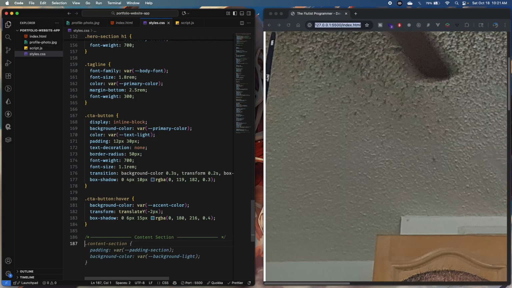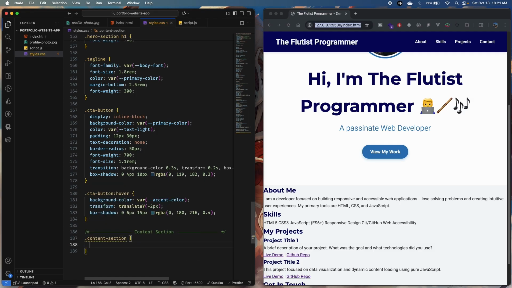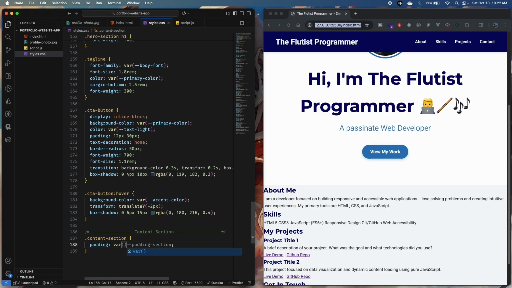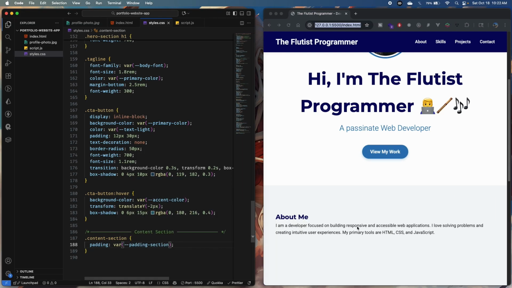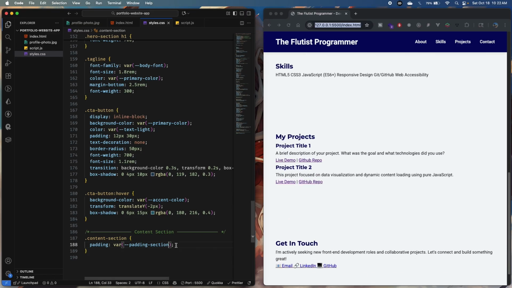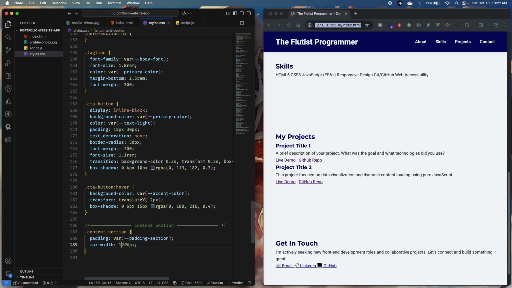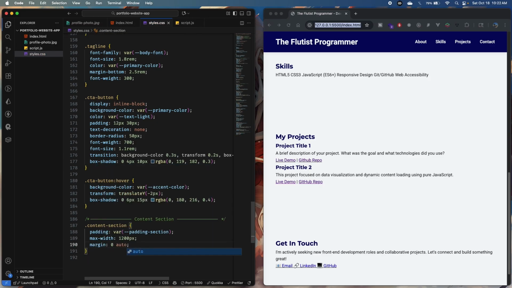Good. So here, for the content section, which is a class that we are using across almost all the sections, let's put here a padding. I want to be referencing the padding space that we have at the top. So let's put here padding section. So you see now we have the same space on all the sections. Then I want a max width to be 1200 pixels. Good. And then I want a margin to be 0 and auto.